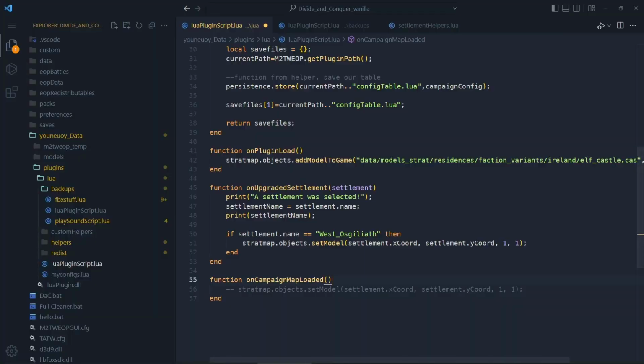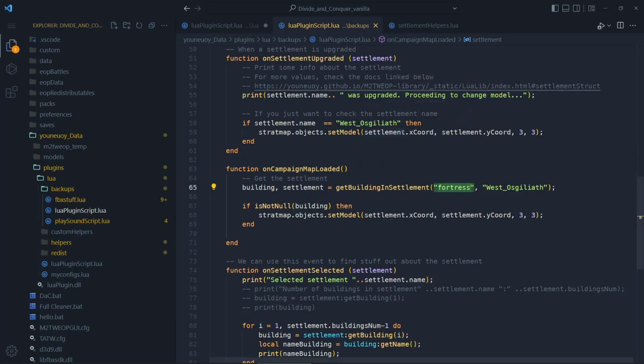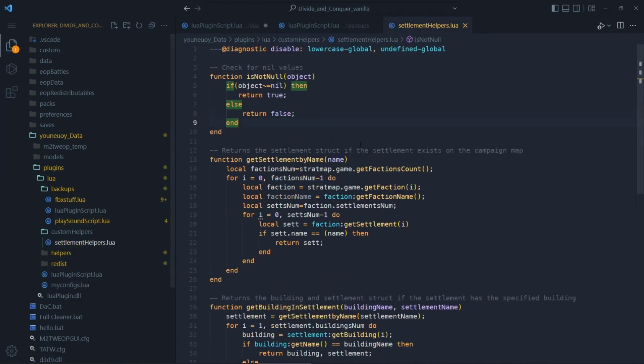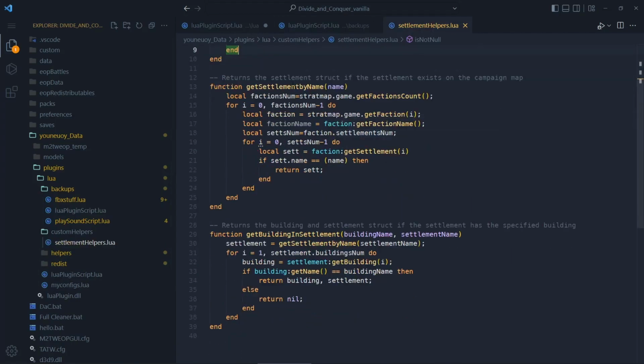Okay, so first of all, how do we get the settlement structure? So I believe get settlement by name. Yes, so we have a helper function in here that I've written before. We're not going to go over this. Basically what it does is it goes through all the factions, and then it goes through all the settlements belonging to each of those factions, and it will return whatever settlement you want if you give it a name.